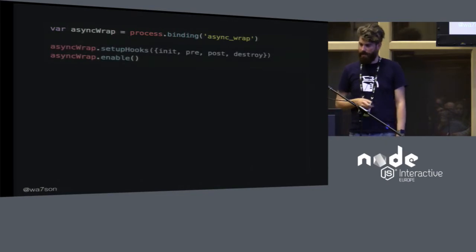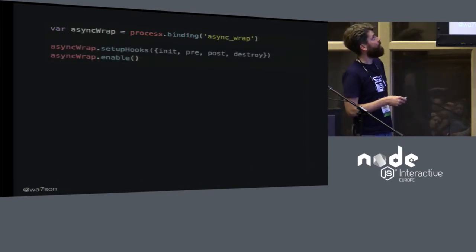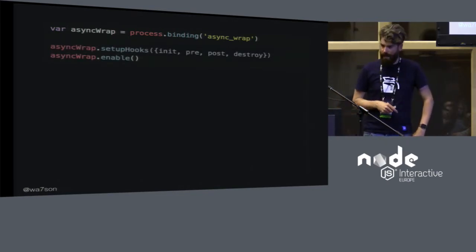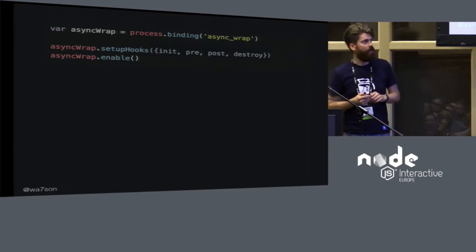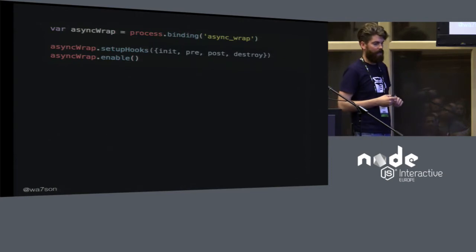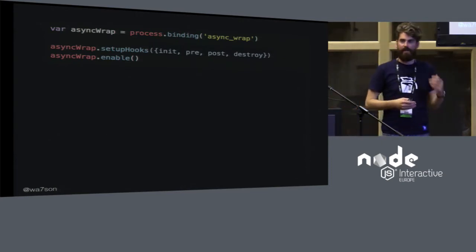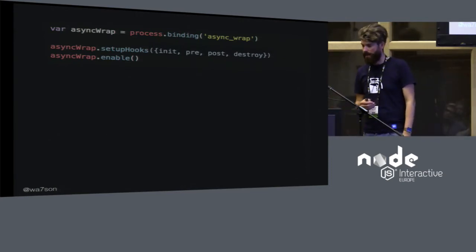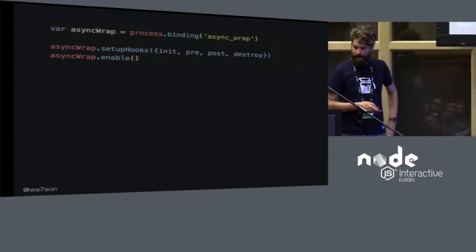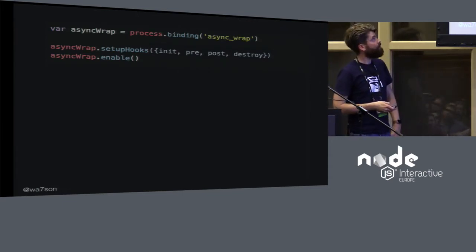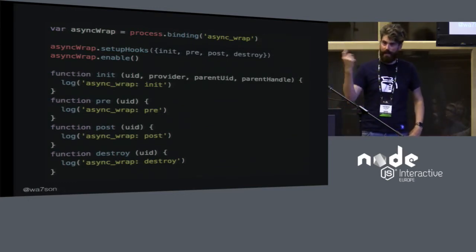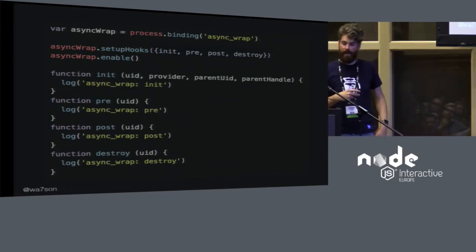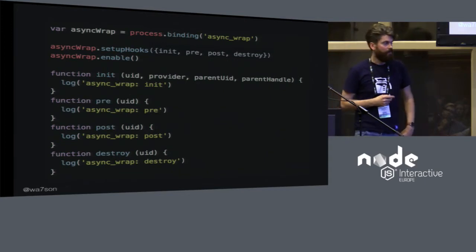So we get a binding to AsyncWrap. Then we set up the hooks. And these are the hooks that will be called every time Node does anything to do with asynchronous stuff, timers, HTTP calls, all that stuff. Then we need to enable the hooks. And then we need to define the hooks, of course. So there's 4 hooks: init, before, after, and destroy.